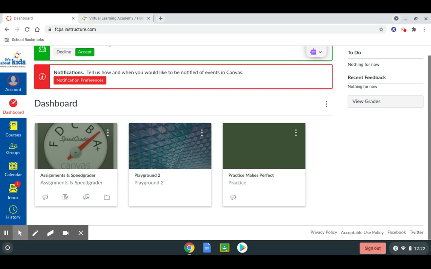Today we're going to look at completing a Google assignment that a teacher has made for us in Canvas. For Canvas and Google to work together, you should have authorized Google in your settings.